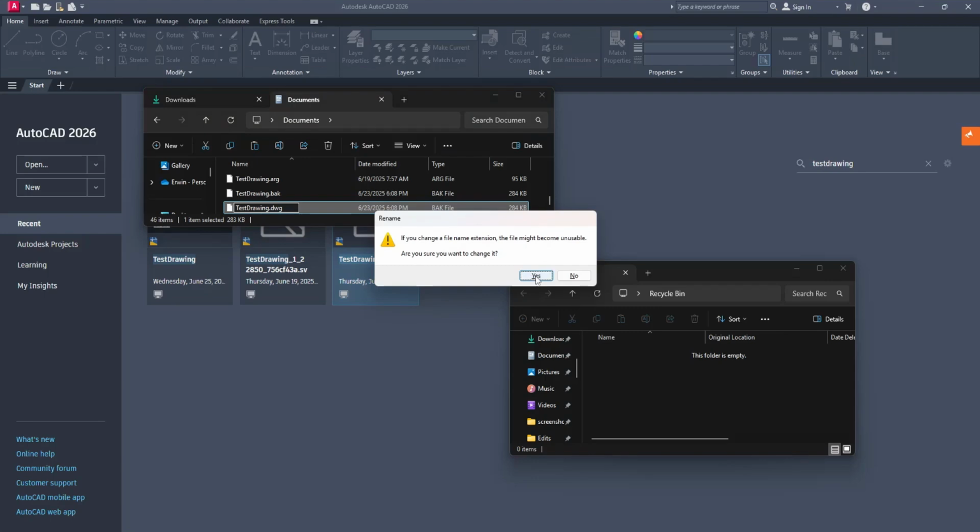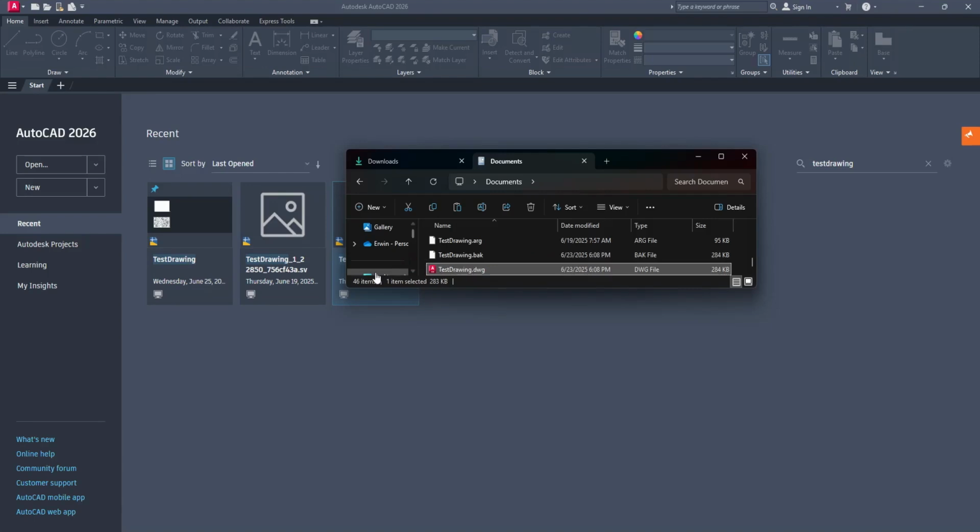Change the file extension from .bak to .dwg. For example, if the file says project.bak, rename it to project.dwg. Windows may warn you about changing the file type. Click Yes to confirm. Once that's done, double-click the renamed file or open it directly in AutoCAD. In many cases, your drawing will open successfully with the most recently autosaved version of your work.